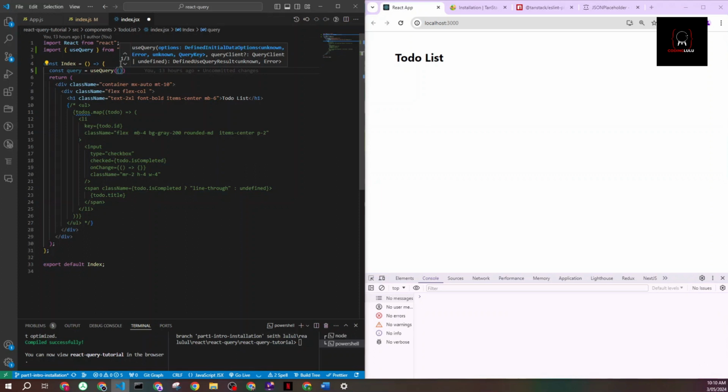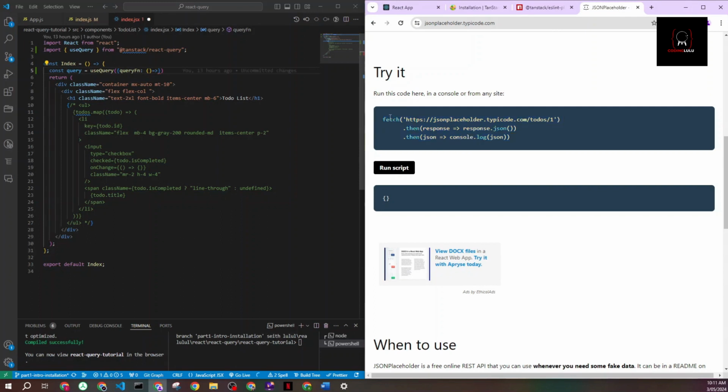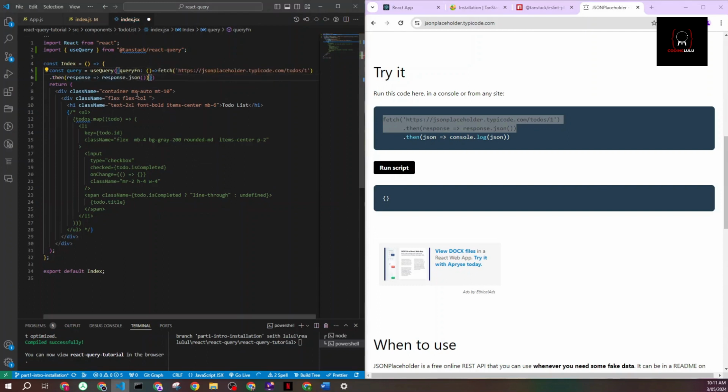So the first property is called queryFn, and here you can pass your function that will help you to fetch your API, okay? So for now I'll do this, so it will be an arrow function, and I'll use the JSON placeholder to get my API call. So I'll just copy this and I'll paste it there. Okay, and that's it.